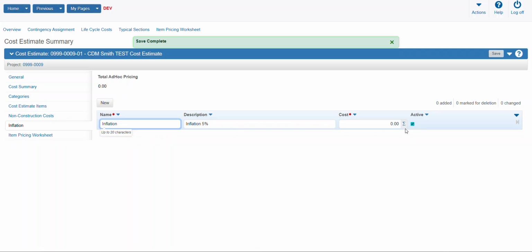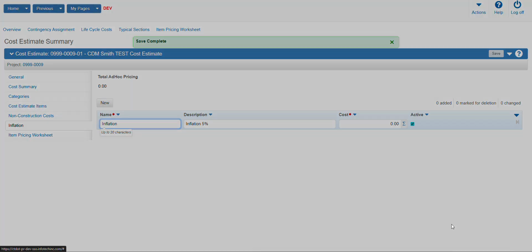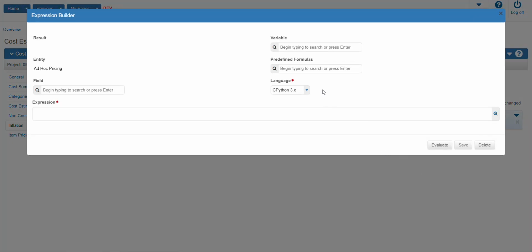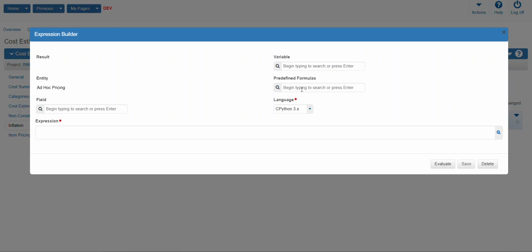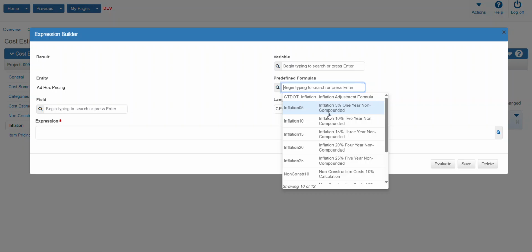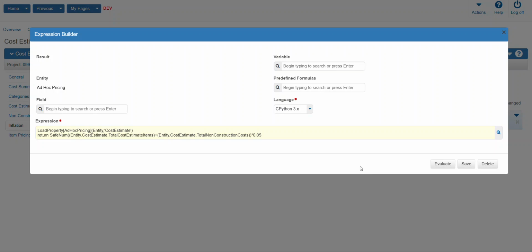To add in the formula, we want to click the sum button and come into this expression builder. Navigate to the predefined formulas field, tap enter, and our formulas pop up. We have 5 inflation formulas. We entered in 5% in the earlier screen for 1 year non-compounded, so we're going to select that formula. And we have our formula here that is added to the expression field.